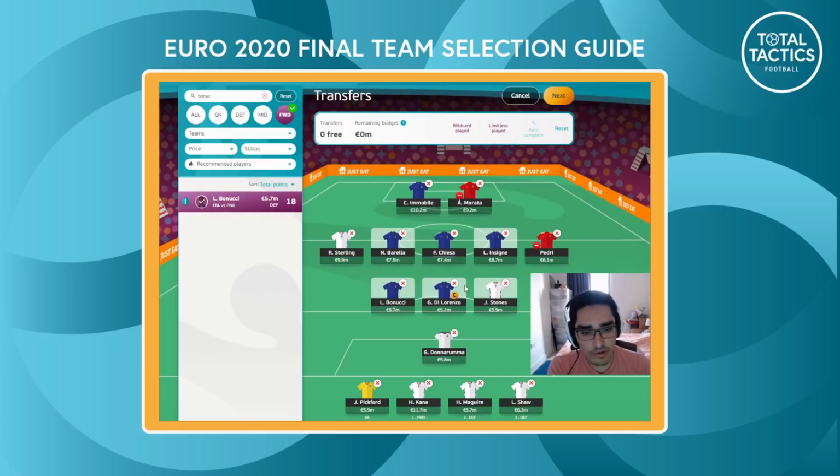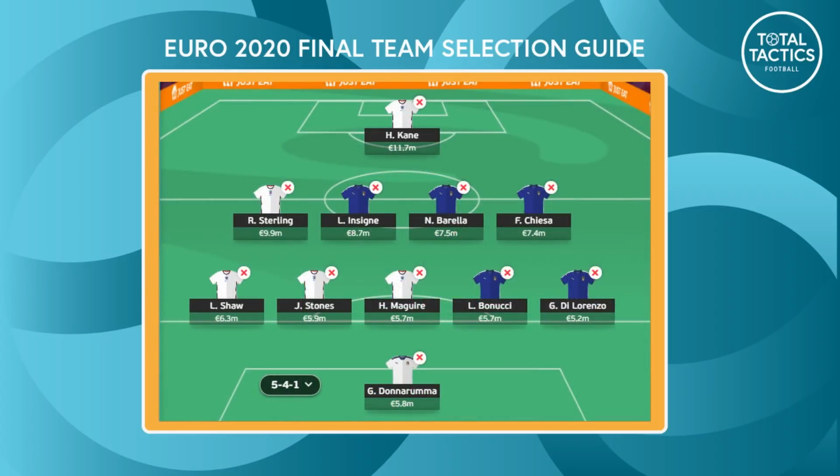And as I mentioned, Di Lorenzo is that budget option that has been able to flex my team, where I'm now allowed to have Insigne and Barella on. What I will end up doing is bringing Kane on, Maguire on, and Shaw on as well, and dropping Immobile, Morata, and Pedri. So I will be going for a 5-4-1 formation with more defenders.